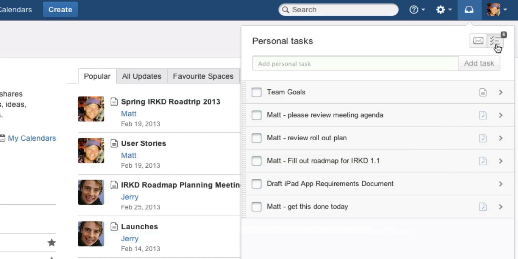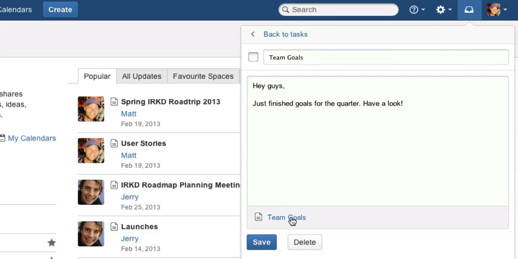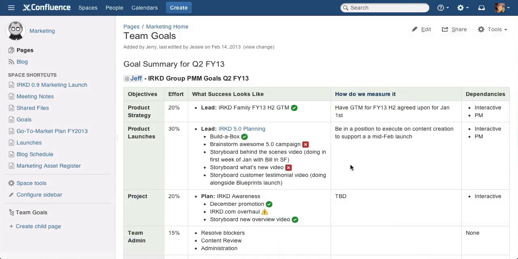My personal task list allows me to see all of my tasks in one view. I can quickly add a task or drill down into tasks to get more context. With a task list that's tightly integrated with your work, you won't have need for other task management applications.